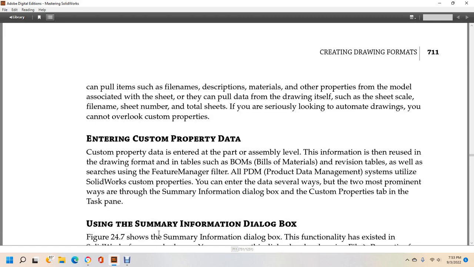Entering custom property data. Custom property data is entered at the part and assembly level. The information is reused in the drawing format, in tables such as bill of materials and revision tables, as well as searches in the FeatureManager filter. All product data management systems utilize SolidWorks custom properties. You can enter the data several ways. The two prominent ways are through the summary information dialog box and the custom properties tab in the task pane.